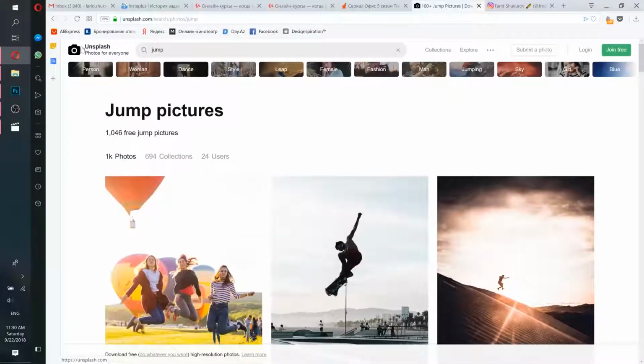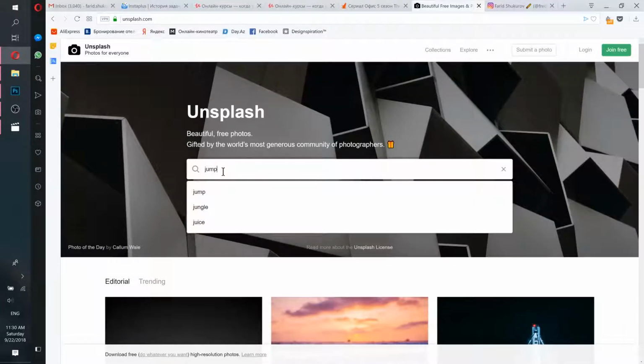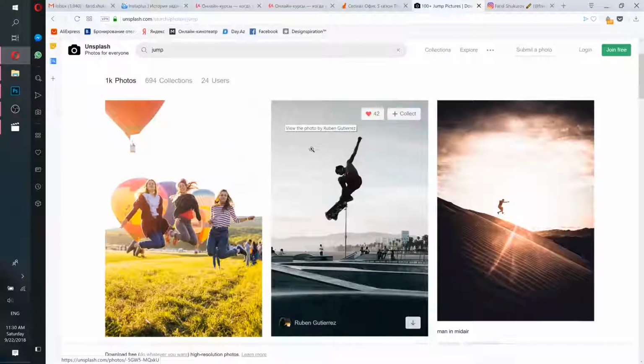Unsplash is actually a perfect place to find images that you need for your work. And here, for example, we can just type jump. And here we will have a lot of examples of the images that we can use for our project, or also you can use for your next projects, I would say.